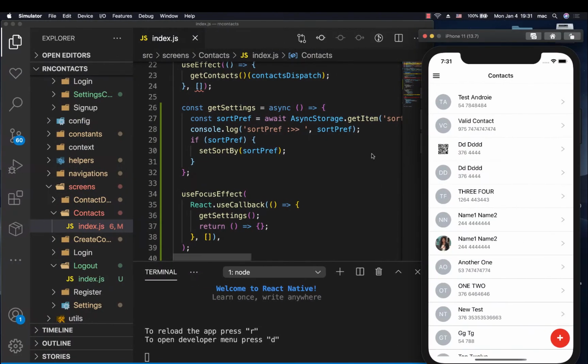Hey guys, welcome back. So right now we are able to create a contact, and every time we add a contact, it's added here on our list. So in this video, I want us to go ahead and, every time we add a contact, navigate to that contact. Now we can do that in several ways.